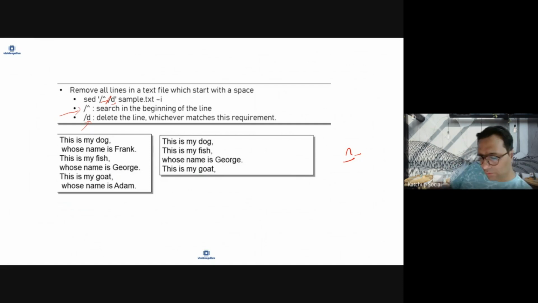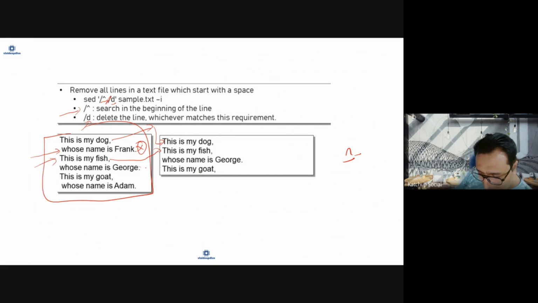So what it will do is, for example, you have this file. It will go to the first line. It is not beginning with a space, so it will keep this line. Then it will go to the second line. It is beginning with a space, so it will delete this line. It will go to the third line, not beginning with a space, it will keep it. The same for the next two lines. And then the last line, it is beginning with a space, so it will delete it. So basically, caret space will search for a line beginning with a space, and D will cause it to delete that particular line. So the output will be this.